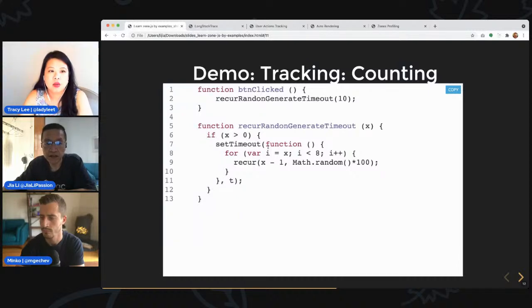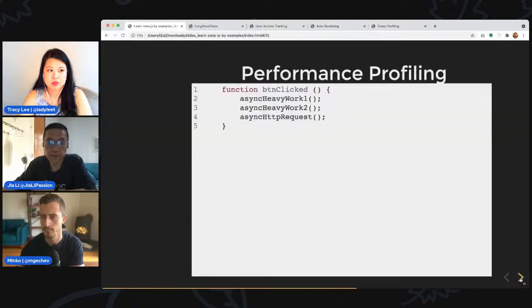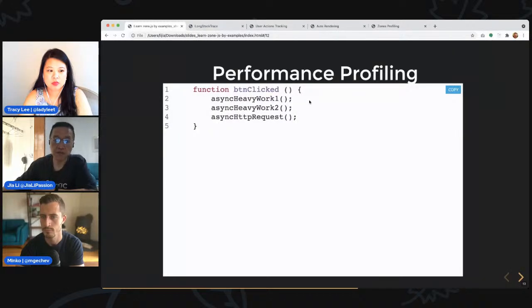And if you run this code inside the zone, you can see that a lot of asynchronous tasks were scheduled, and then they are being invoked and finished. So this is another example. And performance profiling. For example, here we have a button click.